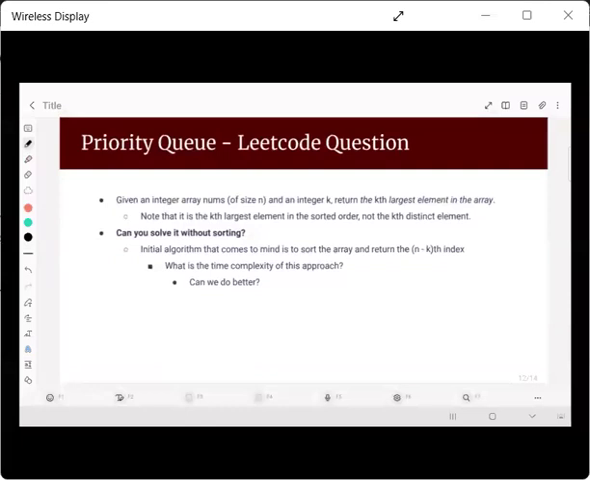Okay, so the priority queue LeetCode question. I'll just go through this one pretty fast. We also did it in lab, so for the most part you should know the answer by now. Essentially, we want to find the kth largest element in sorted order. Or actually, sorry, it's not sorted. The array is not sorted, but the easiest way to get it is by doing it in sorted order. Can we solve it without sorting? Because sorting is essentially O(n squared).